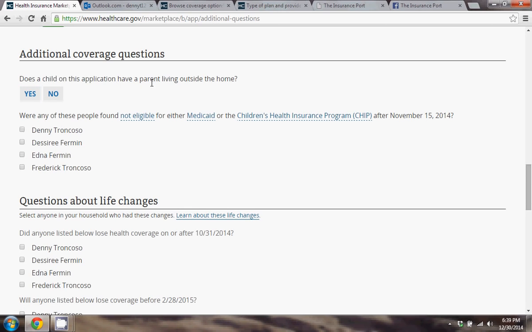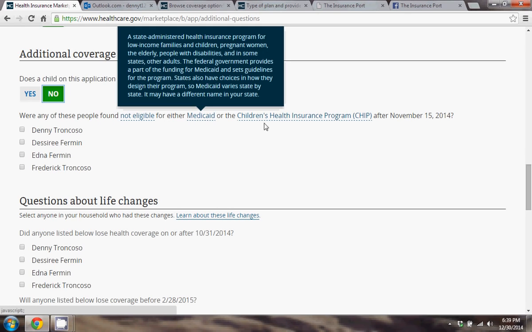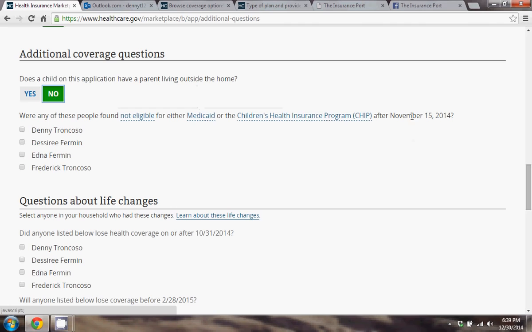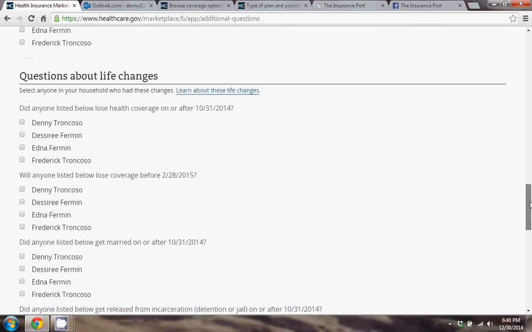Does a child in this application have a parent living outside the home? So this is a question that you can ask if there are parents that are separated. Were any of these people found not eligible for either Medicaid or CHIP, which is for children's health, after November 15th? If you have never applied for Medicaid or CHIP, this does not apply to you. This is only for someone who has applied for Medicaid or CHIP and they received a letter from the government stating that they are not eligible or lost coverage because of their income.